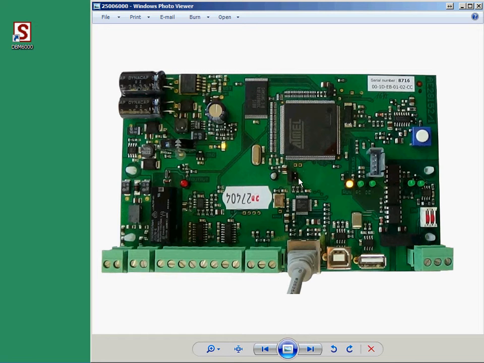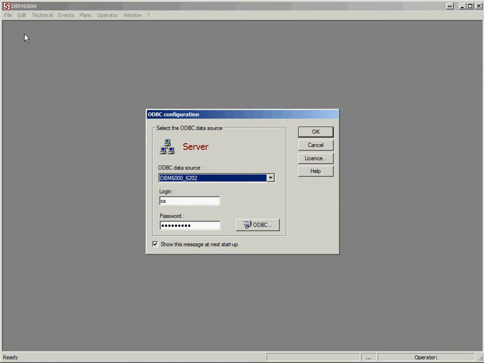The rest of the jumpers you can read, and also the LEDs you can read the meaning of in the help file, which you can always access in the application by pressing F1. I will demonstrate that later. But let's get on with it. I will start up the application.